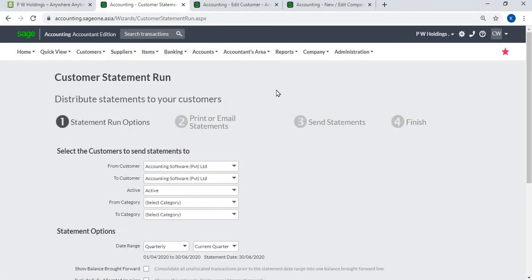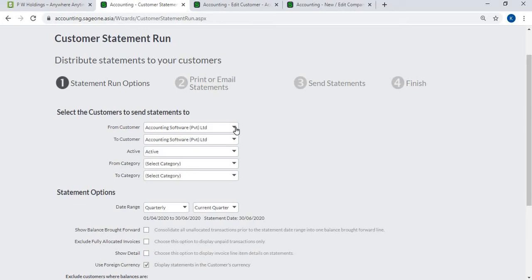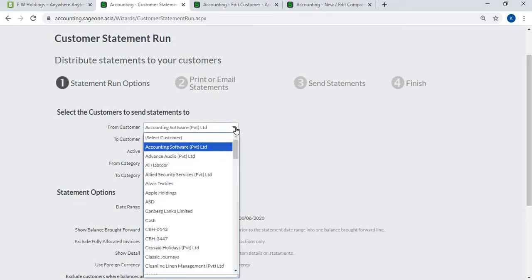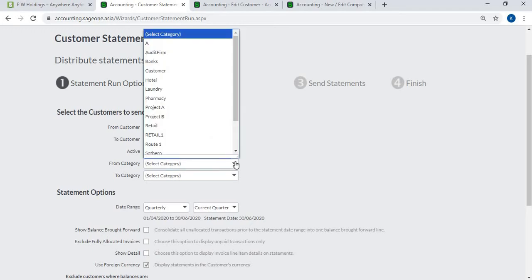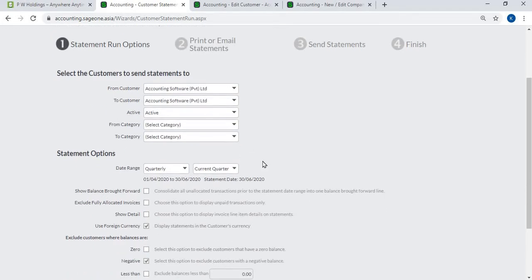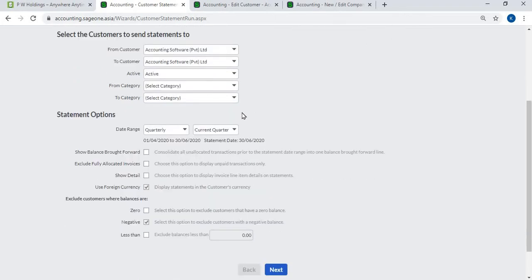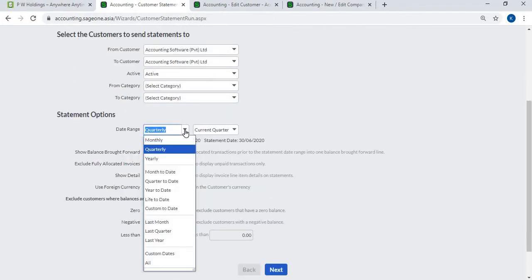In the Customer Filter section, select your customer and customer category range for the statement run. Select whether you want to include active or inactive customers only or both for the statement run. Select your date range in the Date Range drop-down menu.